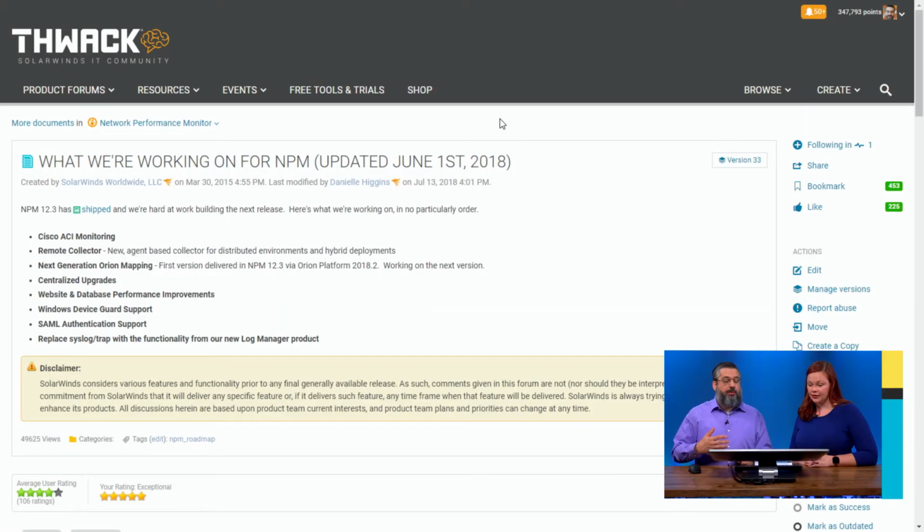So here we are on the product roadmap, or what we're working on next. And that's exactly what it is. It is the features that we are working on to integrate into the next version of that product. Now, our legal team has been very careful to let you know that this is not a guarantee of what's coming, but it is definitely what we're thinking very hard about. And if you have an environment that might benefit from these features, we definitely want to hear from you as far as what you'd like to see or how you'd like it to work.